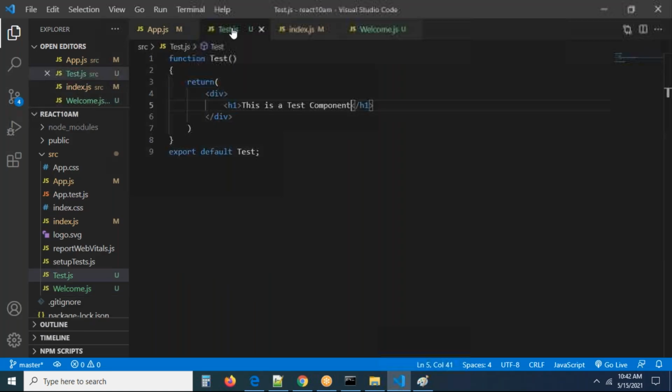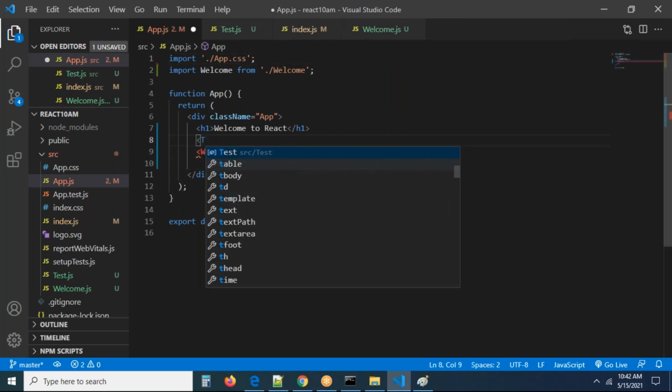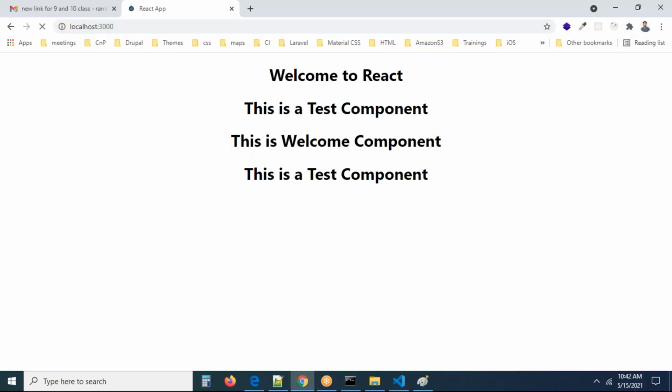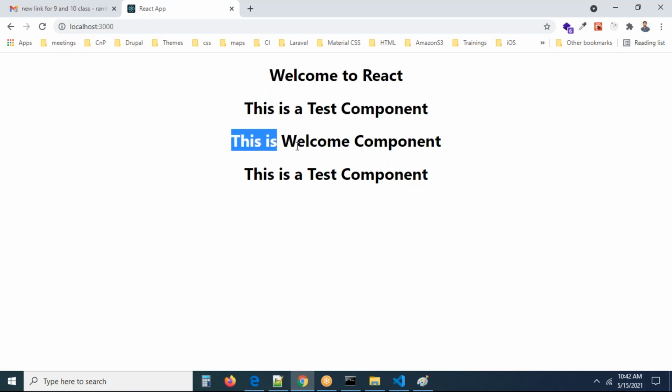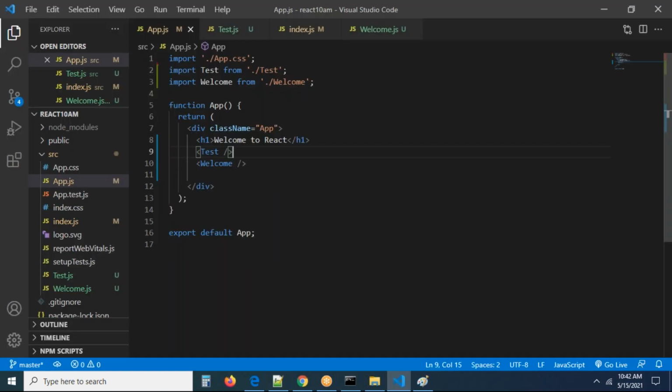If you want, you can call the test component in app.js also. You want to call this in app.js also? Yes, we can call this in app.js also, because this component is reused in multiple places. That's why I'm writing this. And refresh the page. Can you see the test component is loaded in app.js? The welcome again, test.js is going to be loaded in the welcome component also. If you want, you can reuse it in multiple places. Yes, you can reuse it wherever you want. This is 100% possible.